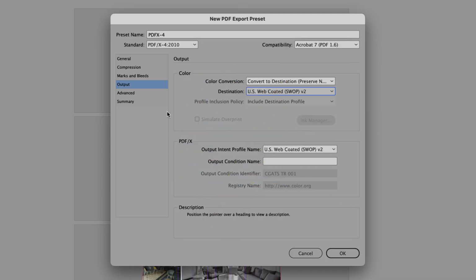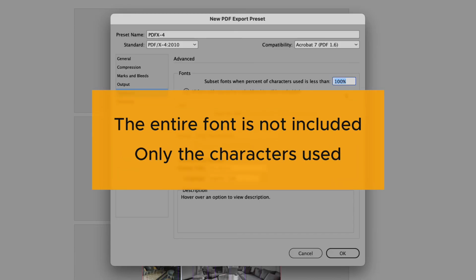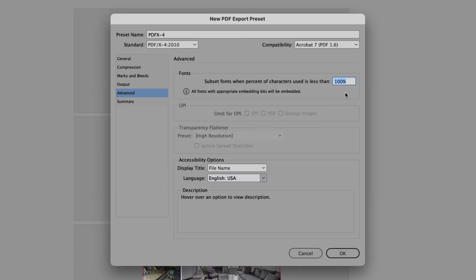The last category is Advanced, which we skipped earlier. In the section Fonts, the default is to subset when characters used are less than 100%. 100% guarantees all fonts are subsetted, meaning the entire font isn't included, only the characters used. This is okay, but it can have drawbacks.